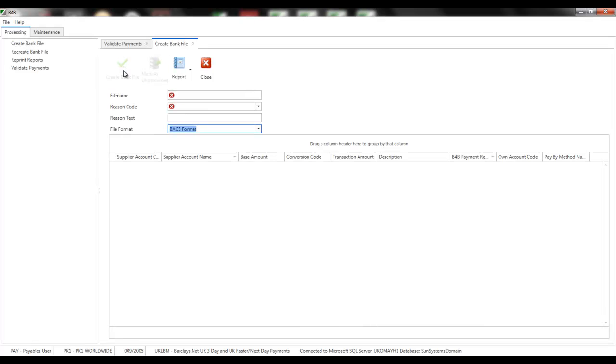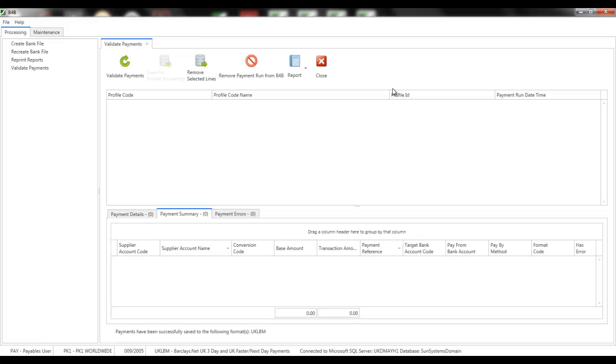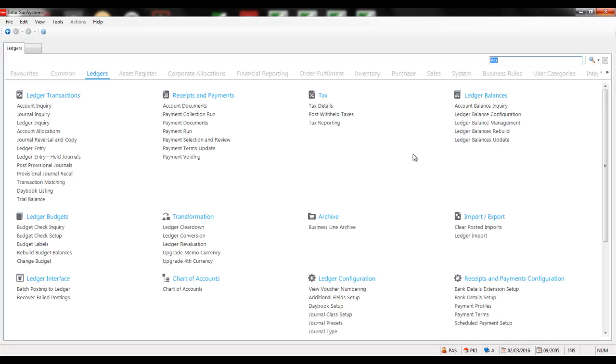So here the bank file has now been created. Those payments have been cleared from B4B and moved into the archive area. And we're now ready to proceed and upload that bank file into the appropriate online banking module. So a very quick and easy process for the payables user. I'm just going to demonstrate that once again.